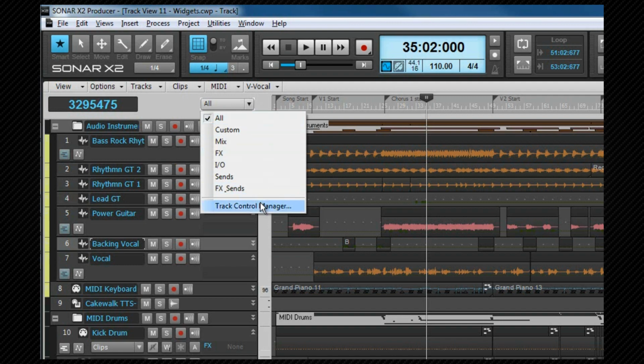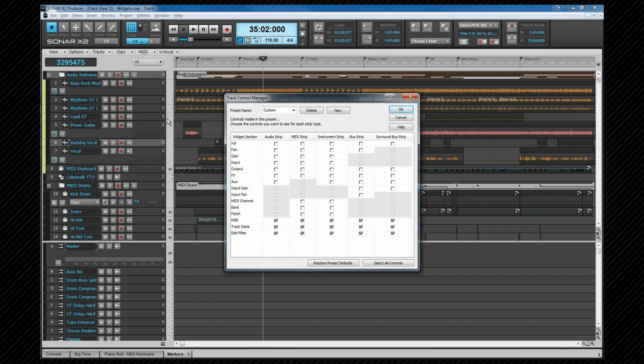Select it from the bottom of the drop-down box, and that opens the track control manager's interface. We'll click on New to create a new preset, and then click in the name box to give it a name. I'm going to call this Effects and Sends.